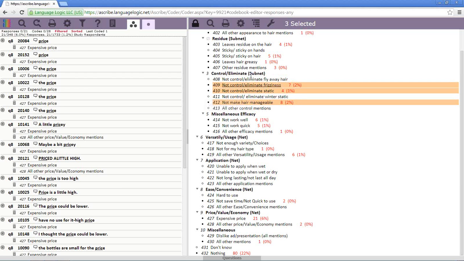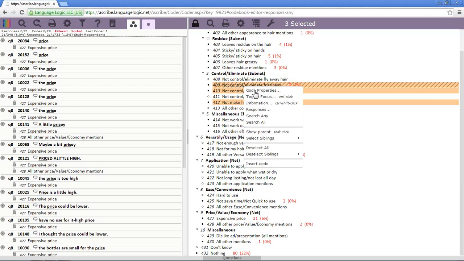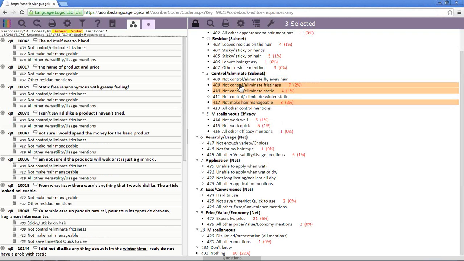If you need to see all of the responses that were applied here, then you just say Search Any. And now we've got everybody who's had not control eliminate frizziness, not control eliminate static, and not make hair manageable.